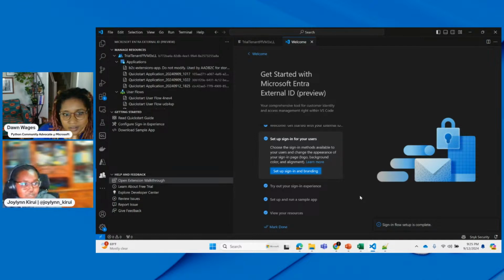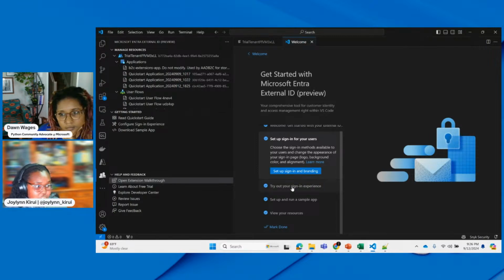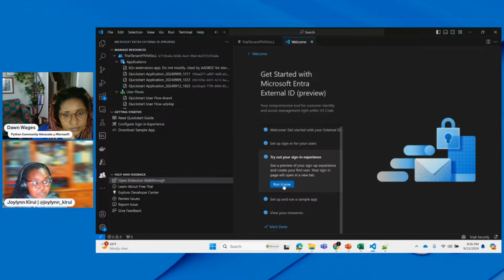Yes. In this case, since you're using a trial tenant, your users will be deployed in that trial tenant. Your resources will be in that trial tenant, so you don't have to have your own resources deployed. Everything around authentication is handled from the External ID side. And then next, we want to try out our sign-in experience. So let's see. Just say run it now.